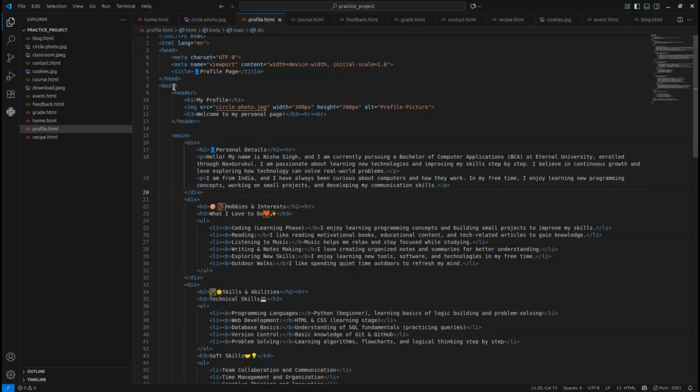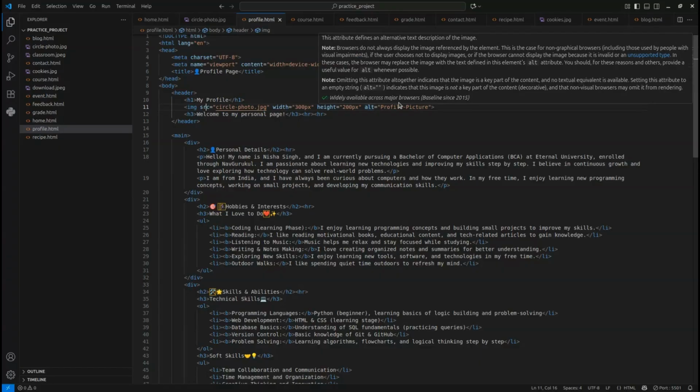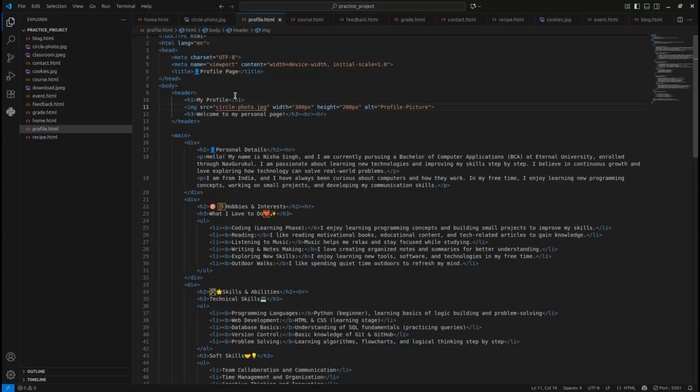Header section. At the top of the page, I used the header tag to define the header section. Inside, the main title of the page is wrapped in H1, which represents the most important heading. I only use one H1 per page to maintain semantic hierarchy and for better SEO. Below the title, I added my profile picture using the image tag. Key attributes here are src, which points to the image file, and alt, which provides descriptive text if the image fails to load. I also set width and height to control the image size.